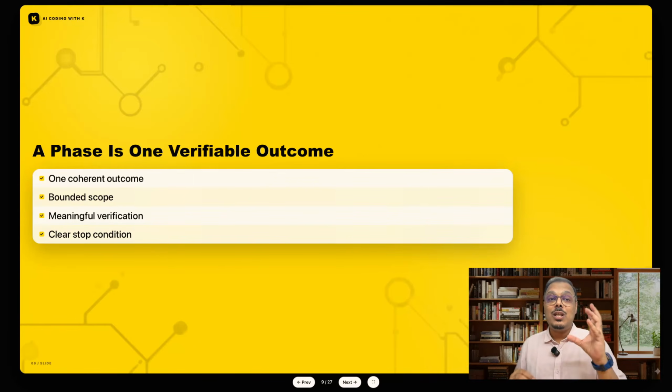So what is a verifiable outcome of a phase? I've been talking about the phase, you create a multi-phase plan, but what is the verifiable outcome? It has to be a coherent outcome. It cannot be like I changed file 1, then I changed file 2, and then I changed file 3. No, that's not really how a phased plan works.